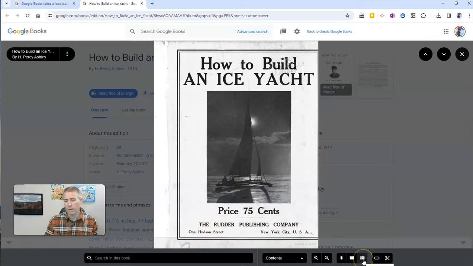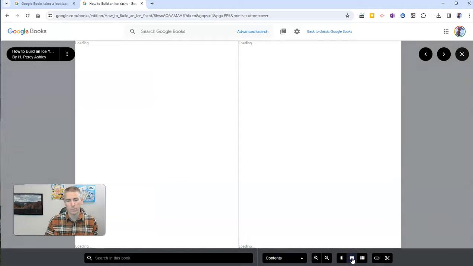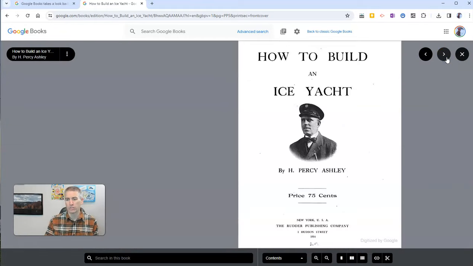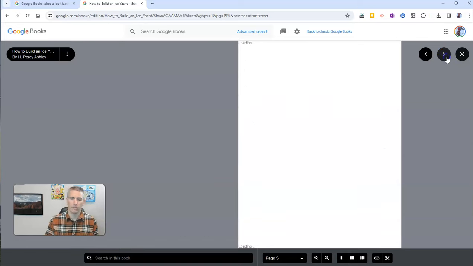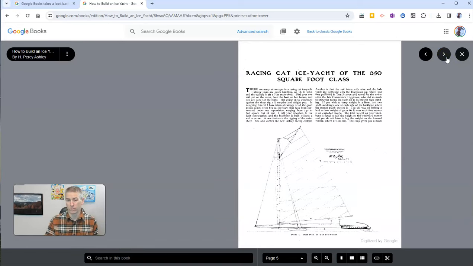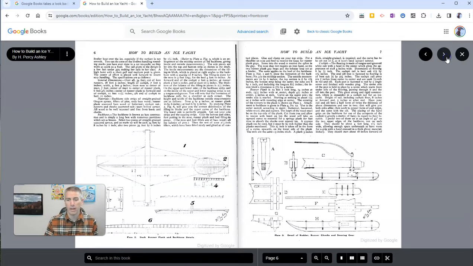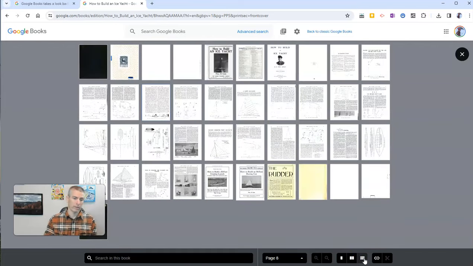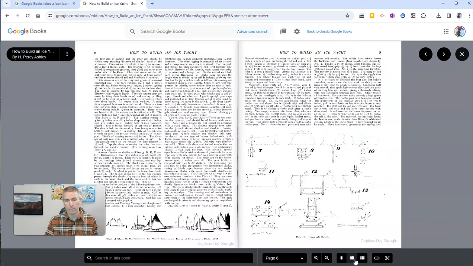If I want to, I can take a look at it in a two-page view, so it looks more like a book. So I'm scrolling left to right and flipping as opposed to scrolling vertically. And we can go through there. Now we can also go to tile view and look at, well, there's the whole book. I'm going to go back to that.